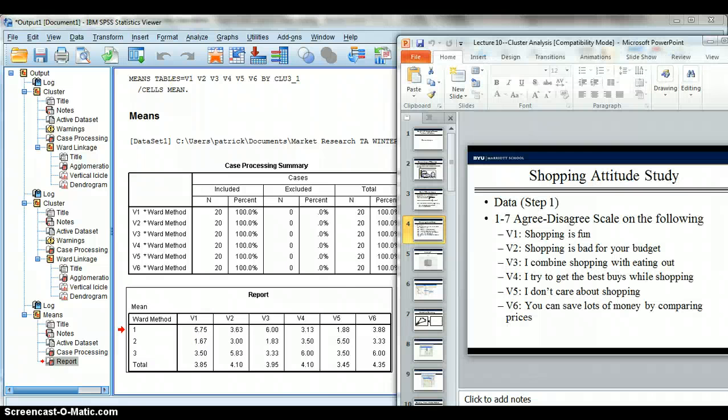Oh, let me pull that back up. They also like to combine shopping with eating out. Okay, so cluster 2, they ranked really high, really only on number 5, which is I don't care about shopping. Makes sense. They don't like shopping.